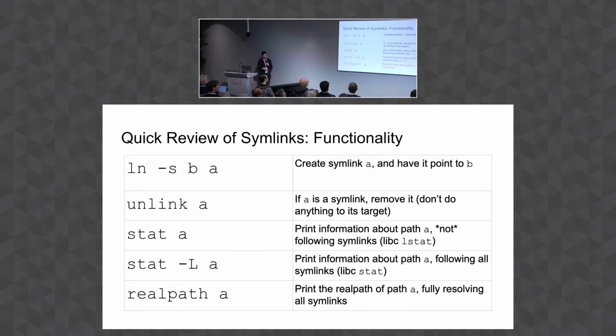Use ln to make a symlink, use unlink to destroy a symlink. You can use stat to get information about any path, including a symlink. By default, stat follows symlinks. More on that in a moment. stat -L does not follow symlinks. And this is analogous. stat -L under the covers calls the libc function lstat, which means not following symlinks. And it's kind of confusing how the -L means follow symlinks, and the lstat means don't follow symlinks.